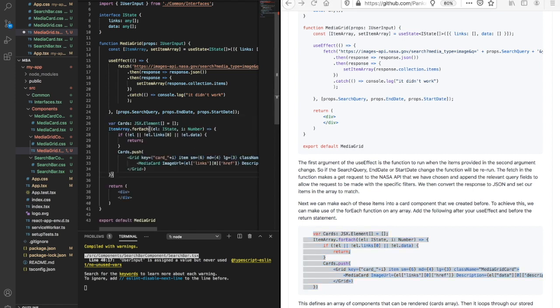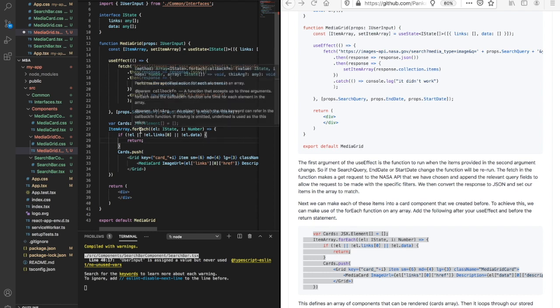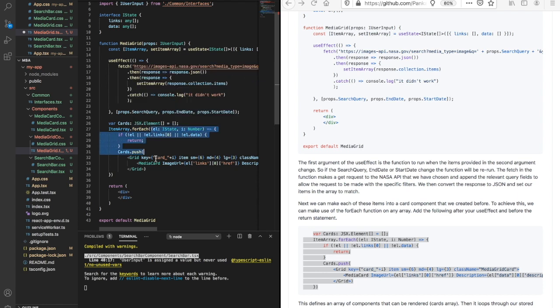First, we will create a cards array whose elements will be of type JSX.Element. Then, we will loop through the item array, which contains the data from the fetch request. We will use the forEach method to loop through the item array. The forEach method accepts a function as an argument, which is this function over here.